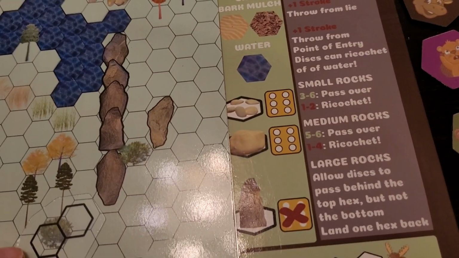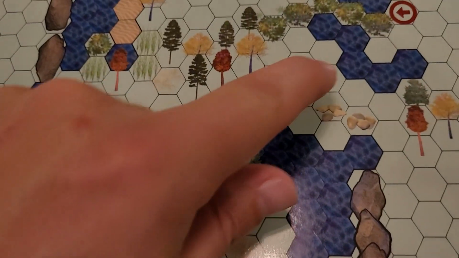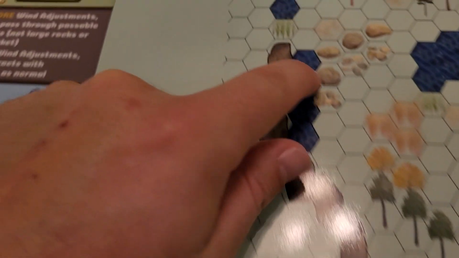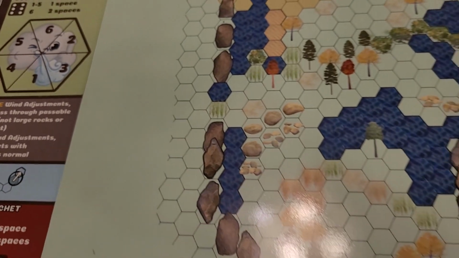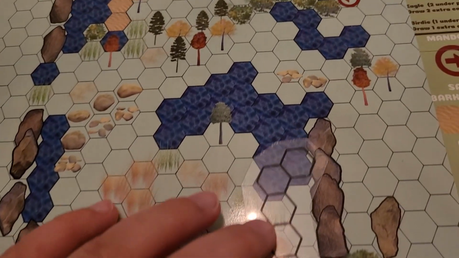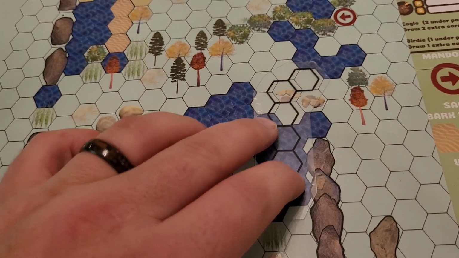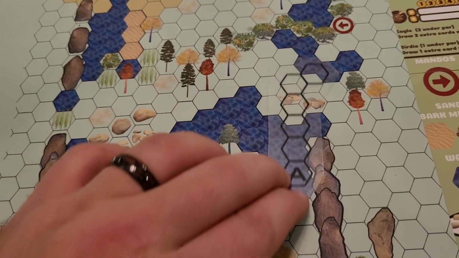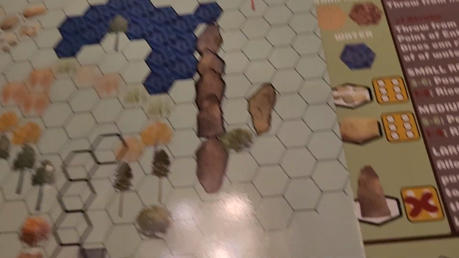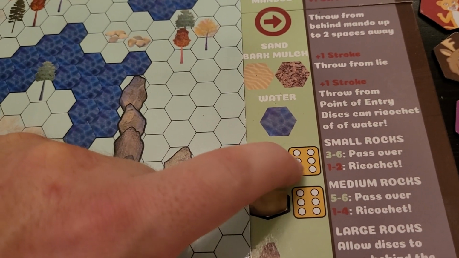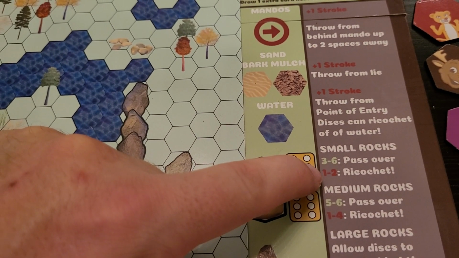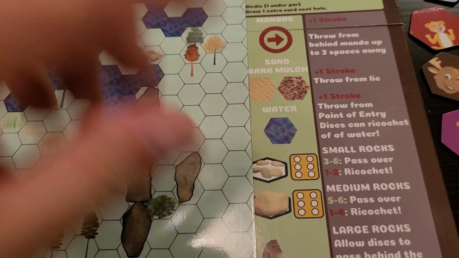Rocks have different sizes. You'll see that we have small rocks, we have medium-sized rocks, and we have these big rocks that take up two spaces. So for small rocks, it does not matter where in the flight. If you're passing over small rocks at all, it's very simple. Roll a d6. You'll get a ricochet if you roll a 1 or 2 because you were too low. Otherwise, it just passes over.